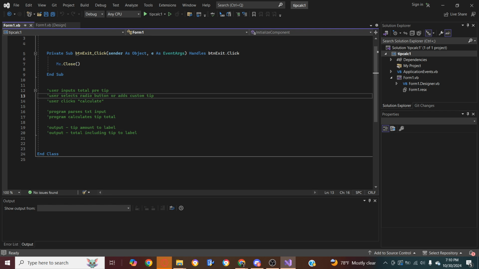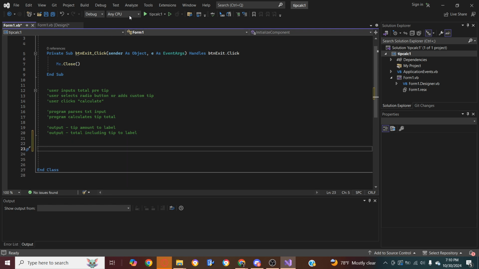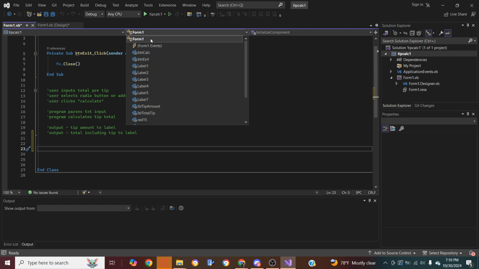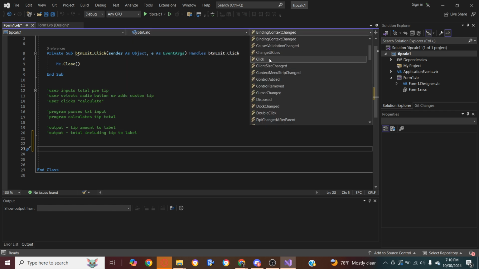So we've got our notes here. User inputs total, like well, we have our order of events right here. So let's just get started. There's nothing else to say. Let's just start the process. So first we're going to get button calc and say click.